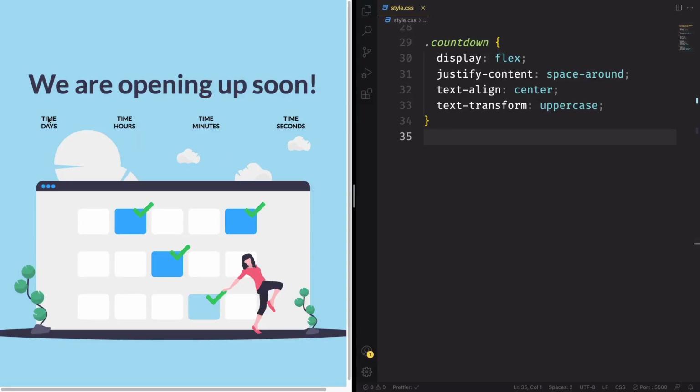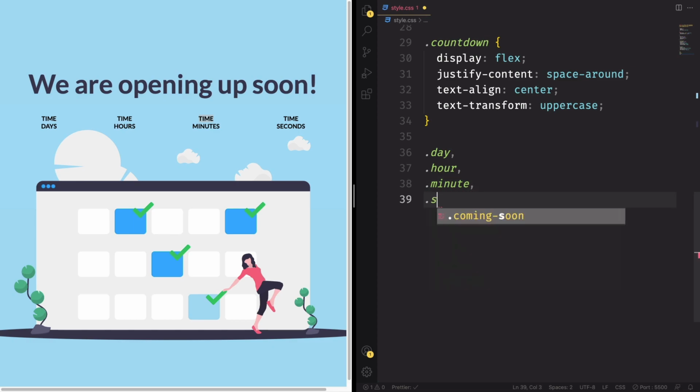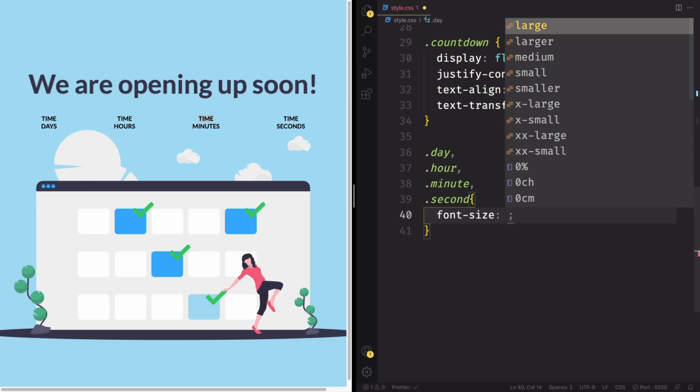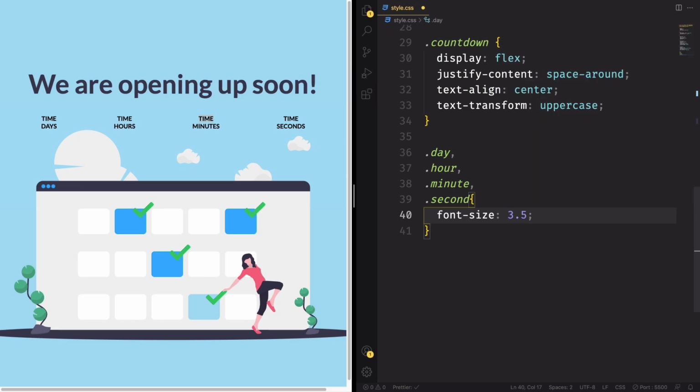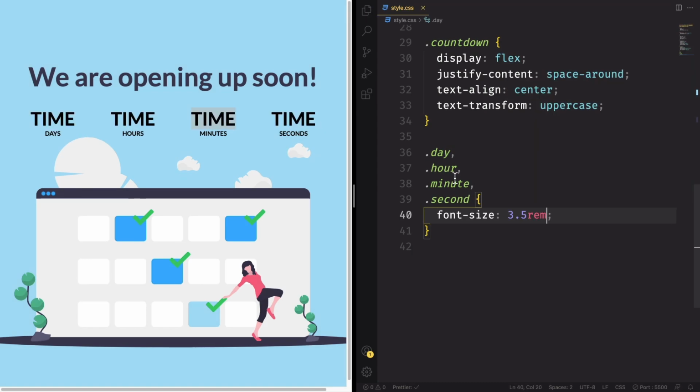Another thing we should do is make this time bigger. This one is going to auto-populate using JavaScript, but we want that to be bigger, okay? Those numbers, days, hours, minutes, and seconds are very important, and we want the user to see. So let's grab those and font size, let's say something big like 3.5 rem.